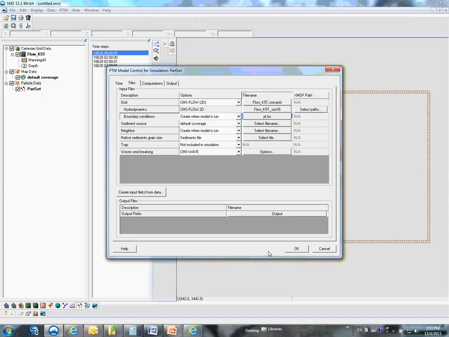So nothing more. And for sediment source, right now it uses the default coverage. So we already specify the source under map data default coverage. We can select a file name. When you save PTM, it will save your source to this name.